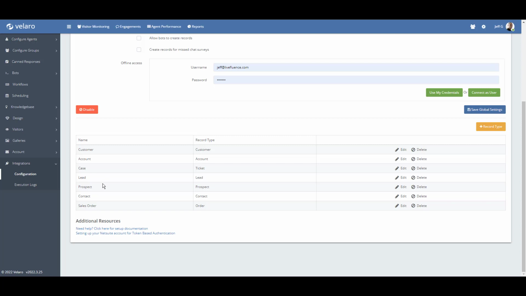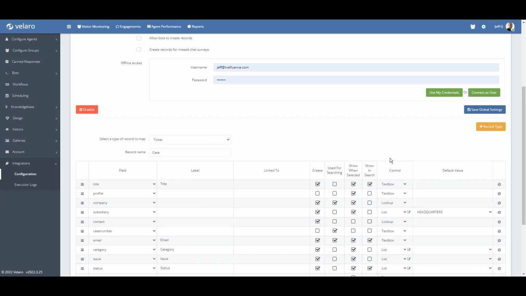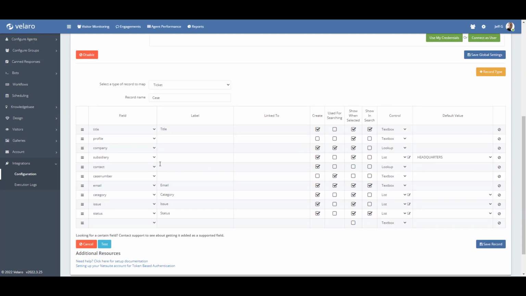By default, we have 7 record types available: customer, account, case, lead, prospect, sales order, and contact, though other record types can be mapped if needed. Let's look at an existing record mapping and cover each setting available. In the left row, we can see the NetSuite CRM field names that are mapped to Velaro Live Chat. To add a new field for agents to interact with, you can select it from the drop-down in this leftmost column.